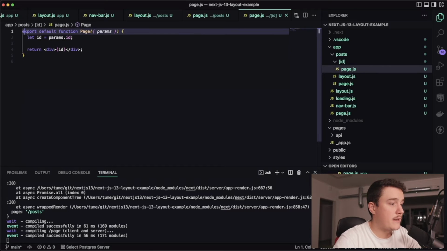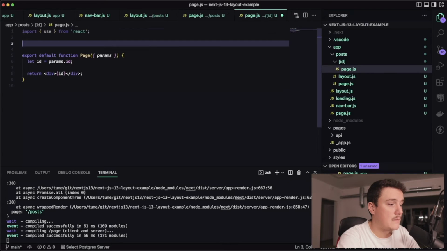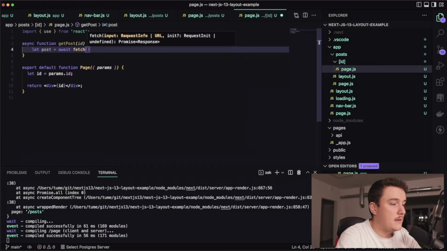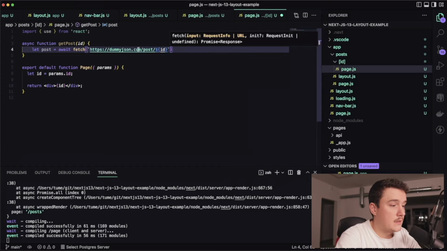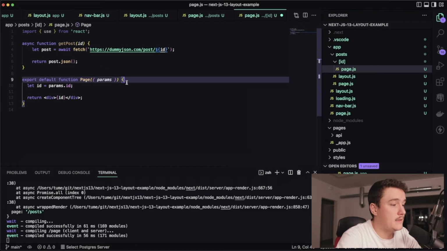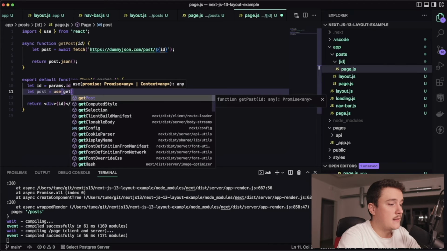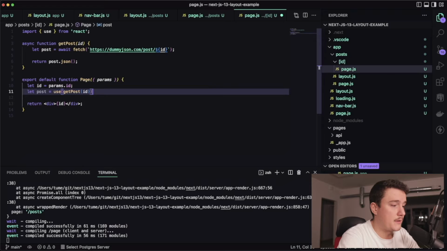And we can do it the same way we did it earlier by importing the use from React and then defining the function that fetches the data from the API and the API URL. So it's the dummyjson.com/posts/ then the ID of that post that we want to get the data for. So then just return post.json like this. And inside of here, we can define the post variable and then use the use and pass in the getPost and the ID as a parameter like this.